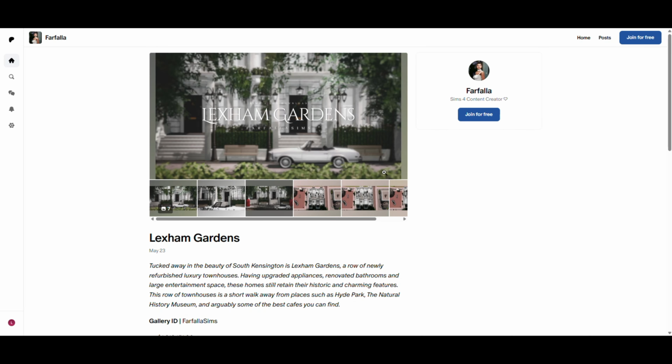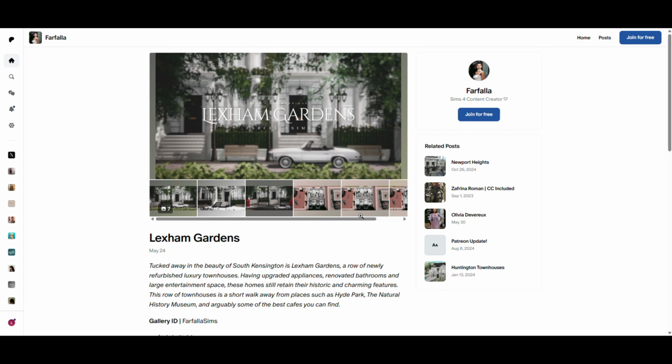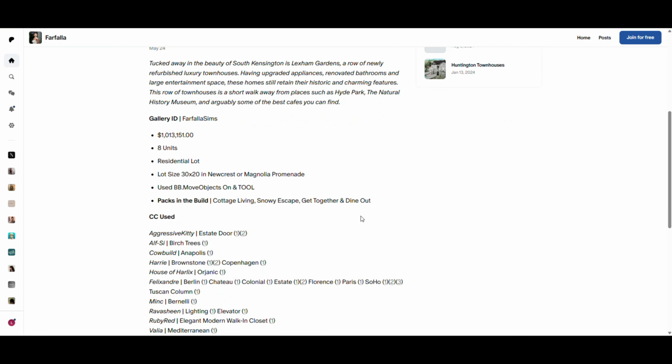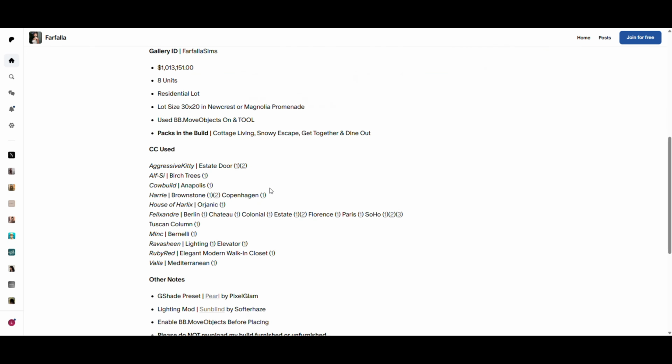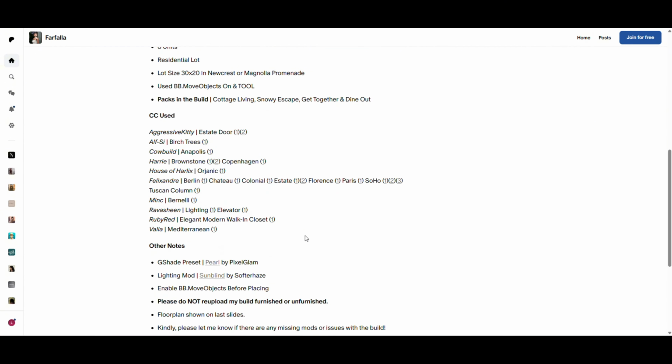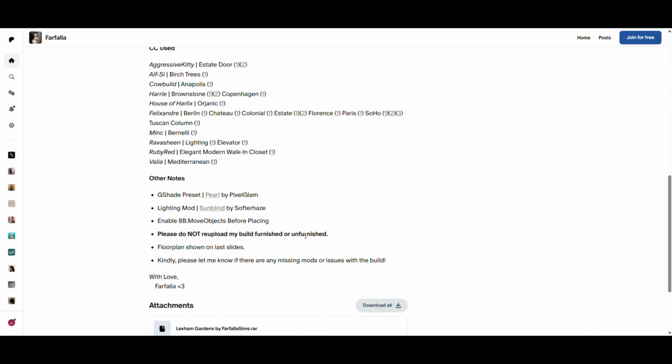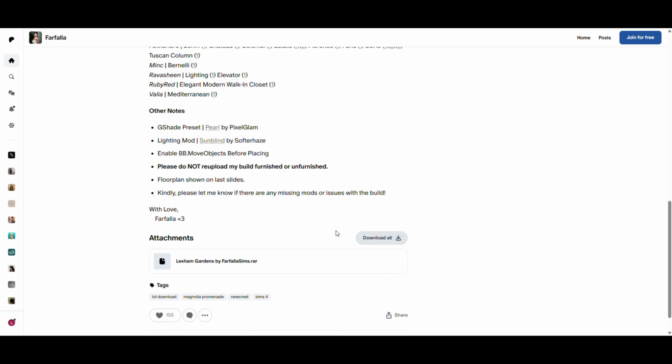So I've done that and then I'm going to scroll down and this will basically give you all the information about the lot. So the size, the cost, you've got to use your BB move objects, and then it's going to list all of the CC that is used within this lot. So make sure you download each of them. You will need these to make sure that the lot works properly in game.